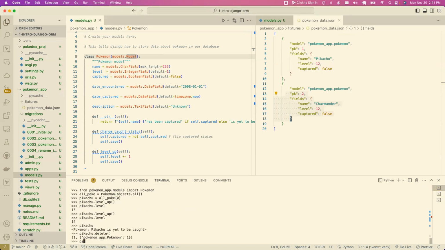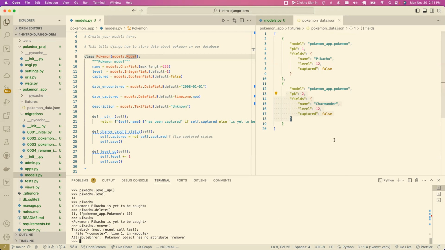And in fact, I think it's still stored in memory. Let's see what happens if we do Pikachu.remove. Right, I'm not sure exactly what the deal is there, but the important thing is Pikachu has been deleted from Postgres. So that's actually our source of truth for everything. Once I exit this console, Pikachu will be gone forever. So now Pikachu is gone.